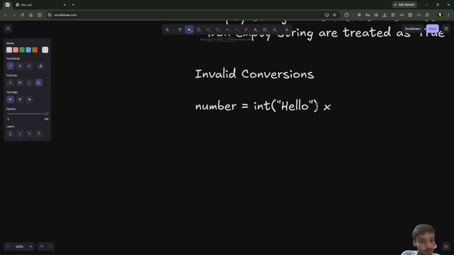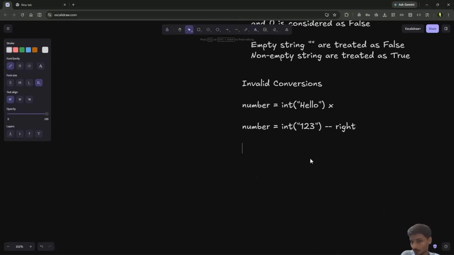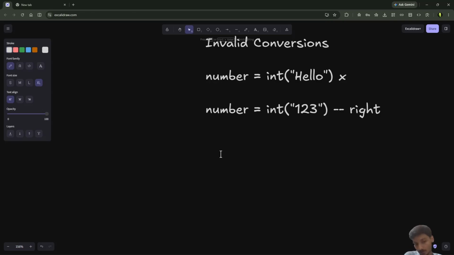Next, if you try to do number is equal to int and right here "5", it will not give any error. So it is right. Now let's get into some beginner mistakes people often make in type conversions.